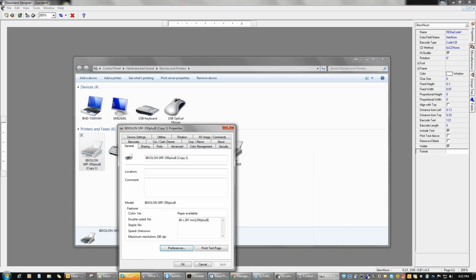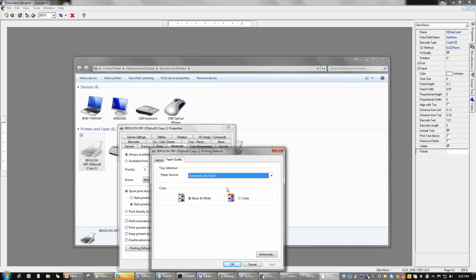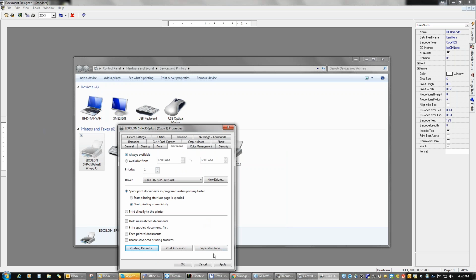Secondly, if it's okay there, go to the Advanced tab and go to Printing Defaults, and do the same thing there. Go to Paper Quality and make sure your paper size is correct. Now, if either of those get changed, make sure you click the Apply button before you click OK. Then, if you've made changes, close Retail Pro and reopen it, because Retail Pro doesn't automatically refresh when you make a change in the Windows environment. So close it, reopen it, and that way it picks up the change you just made.